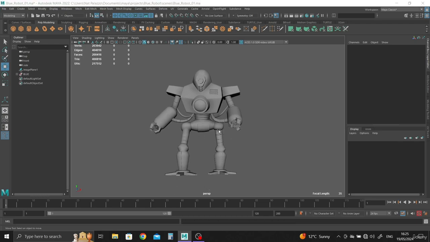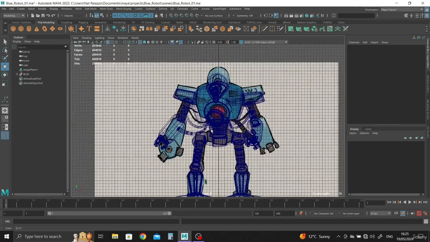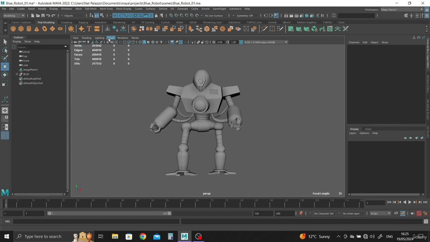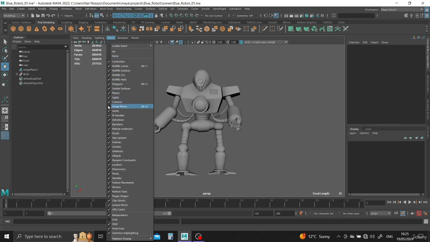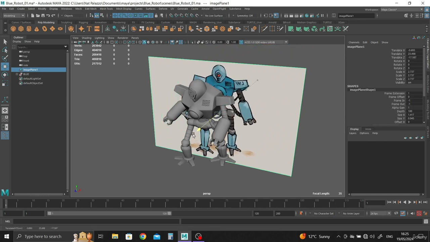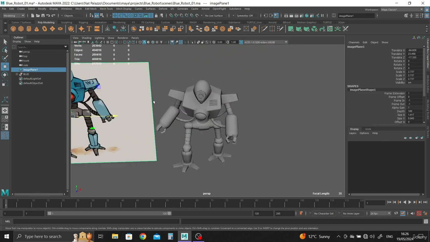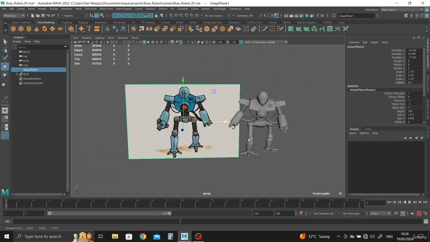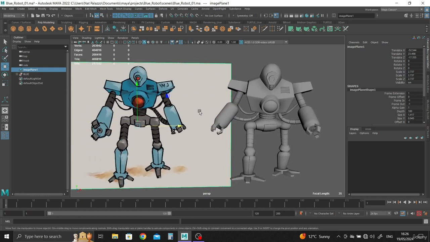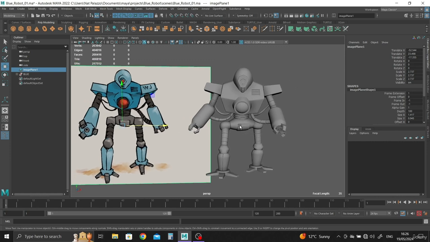And if we take a look at a picture here, we can actually just show it here. So image planes, click on it. Let's bring it forward to the side so it's close by. So there we go. That's the color. So what we want to do is copy this color and put it onto the model.